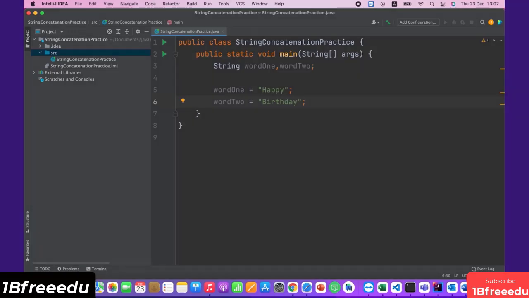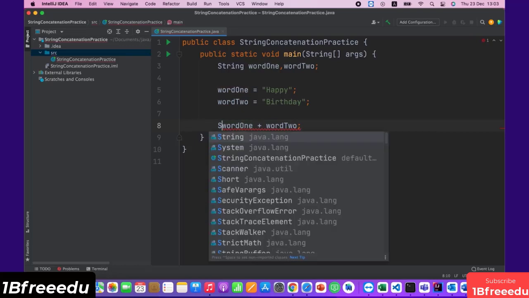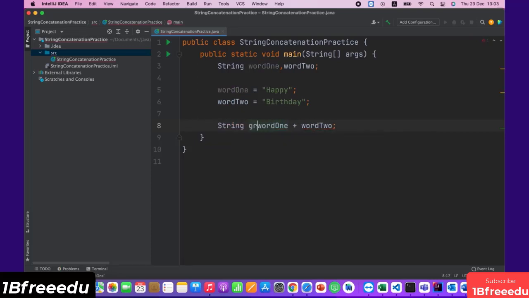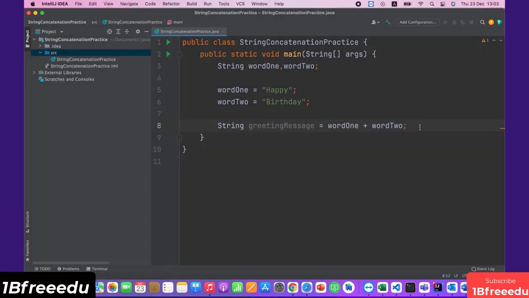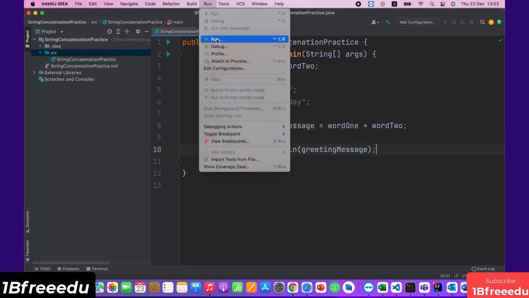A string concatenation formula is like an addition formula. So I write word1 plus word2 to concatenate the strings. Then I update the command as a string greeting message equal word1 plus word2 to assign the concatenation of word1 and word2 variables to the greeting message variable. Next I write system.out.println parenthesis greeting message command to get an output. Now I run this application.